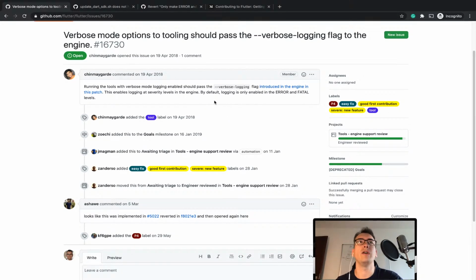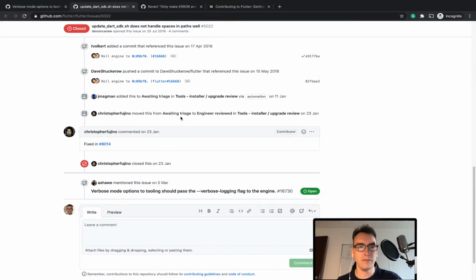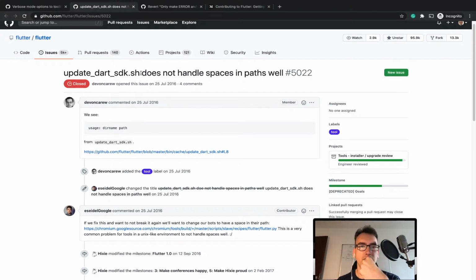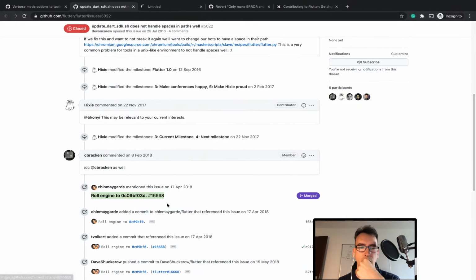So you are more interested in the framework rather than the engine? Okay, in the meantime, I just check out what happened here and hopefully I find a merge. Yep, here, roll engine in.